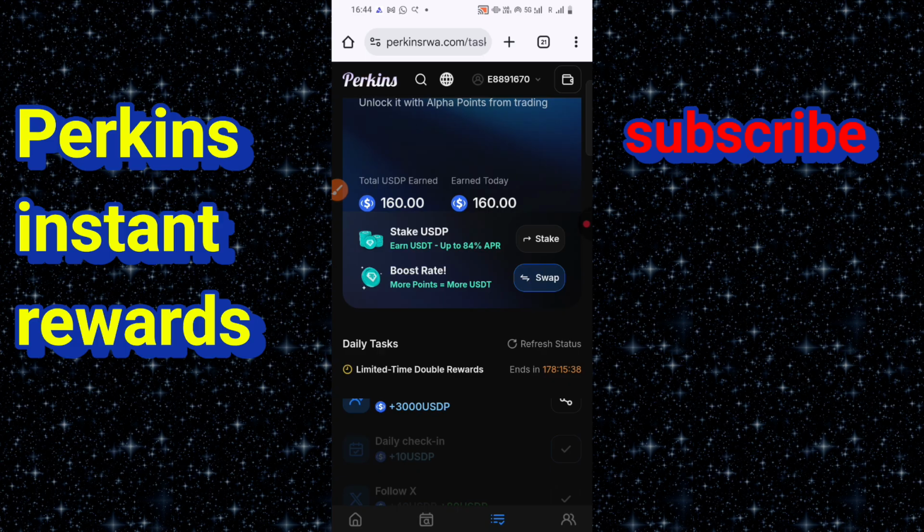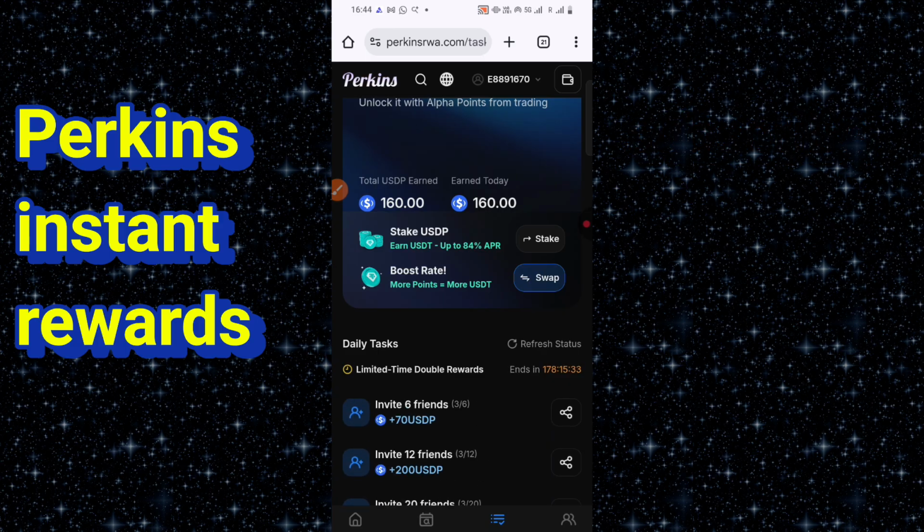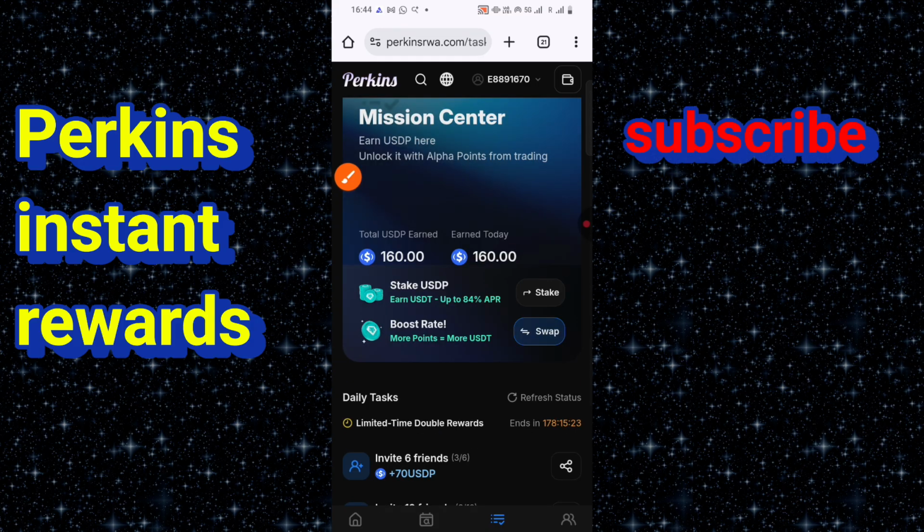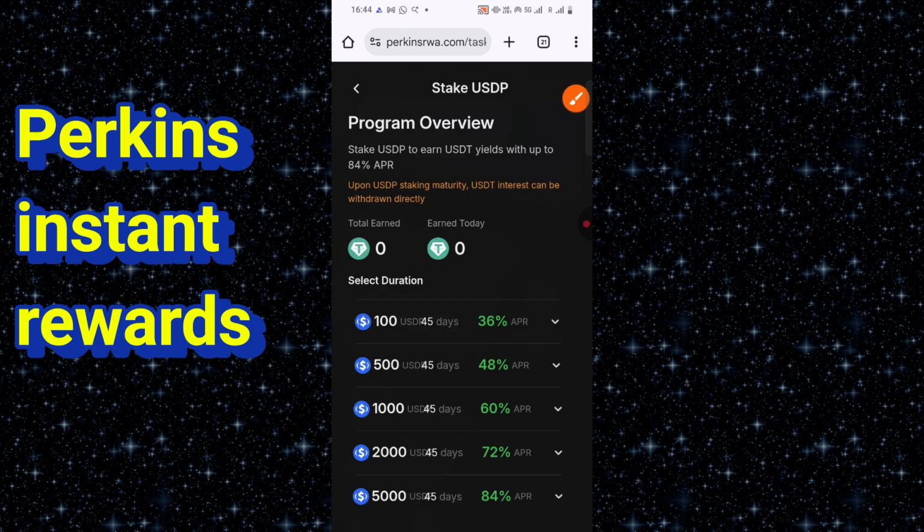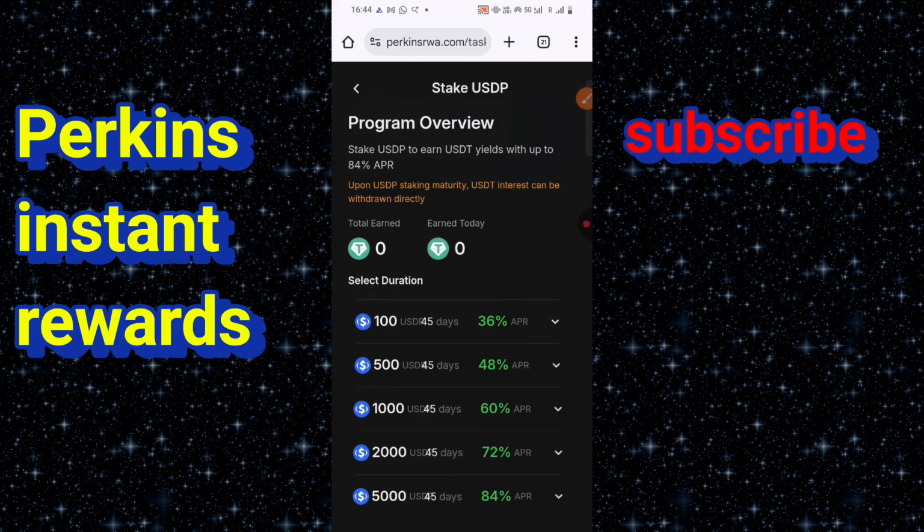You invite your friends and family. This task is going to refresh after this countdown. Now for you to stake your USDP to earn USDT, you can see stake right here. Tap on this stake. Program overview: stake USDP to earn USDT yields with up to 84% APR. Upon USDP staking maturity, USDT interest can be withdrawn directly.